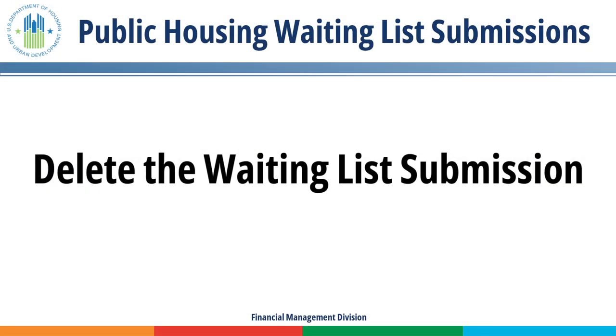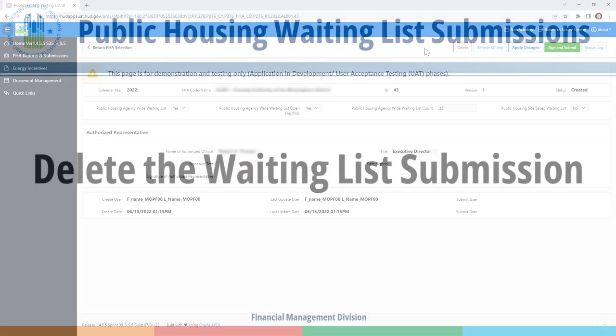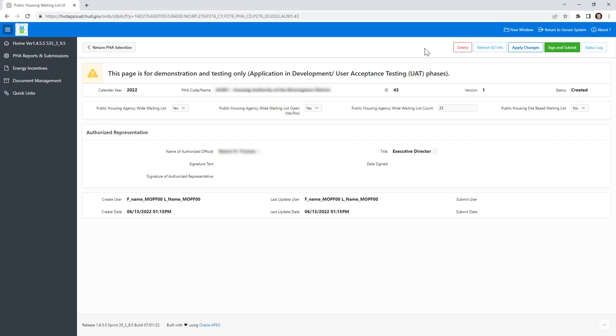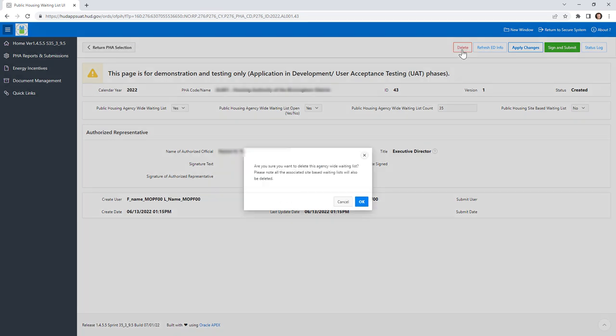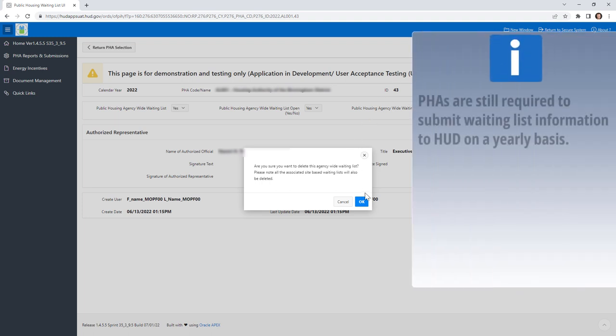Delete the waiting list submission. PHAs may delete the entire waiting list submission before submitting to HUD. Click the Delete button. Click the OK button to confirm your selection. Please note that PHAs are still required to submit waiting list information to HUD on a yearly basis.